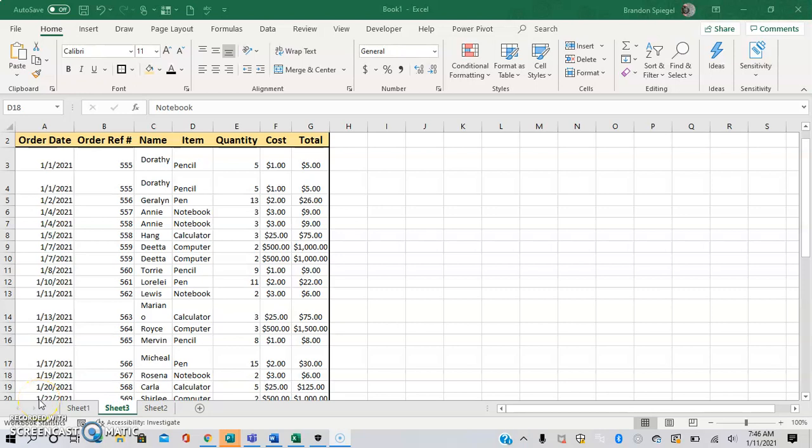What's going on, YouTube? I just wanted to make a super quick tutorial to show you how to highlight duplicates and to remove duplicates in Microsoft Excel. So to highlight duplicates, you use conditional formatting.